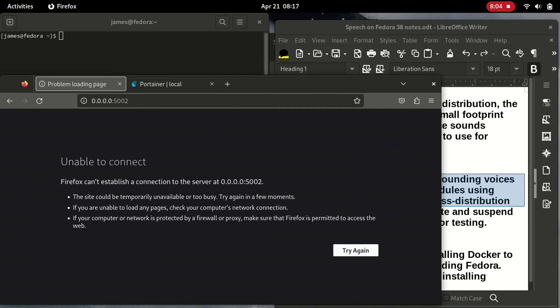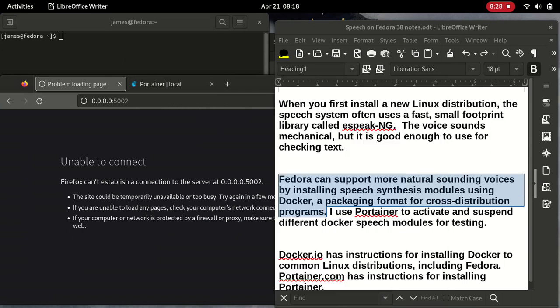The difference between rhvoice and Rhasspy Larynx is that they have a different speech engine, and they have a different selection of languages and voices. So let's see how that works with the same text in English. Fedora can support more natural-sounding voices by installing speech synthesis modules using Docker, a packaging format for cross-distribution programs. So rhvoice doesn't have a web interface the same way that Rhasspy Larynx does. So we can hear the difference, but we can't do the little experiment on the web quite as easily.